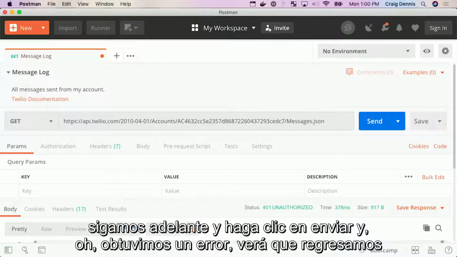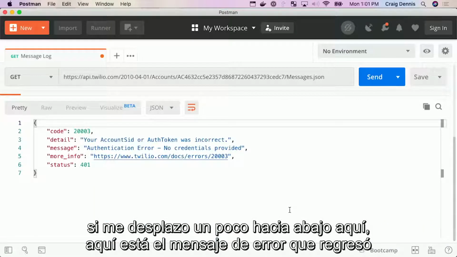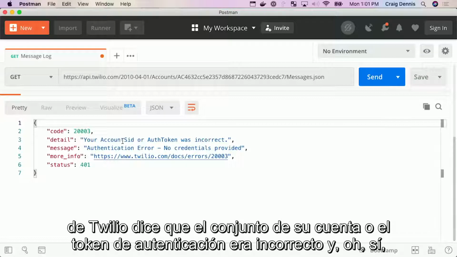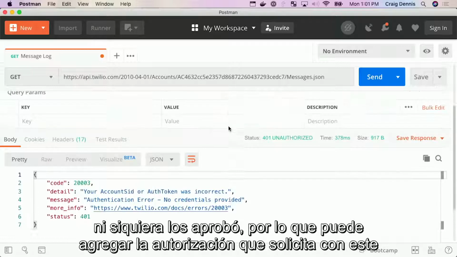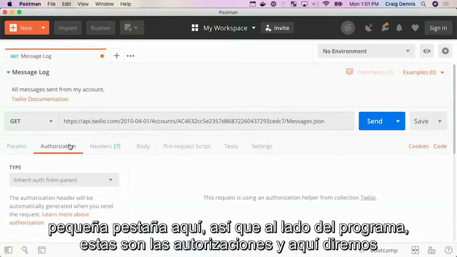And uh-oh, we got an error. You'll see that we got back a 401 unauthorized. So if I mouse over it, I see more information, which is nice. And if I scroll down here a little bit, here's the error message that came back from Twilio. It says your account SID or auth token was incorrect. And oh yeah, we didn't even pass them. So you can add that authorization to your request by this little tab here. Next to params, it says authorization.